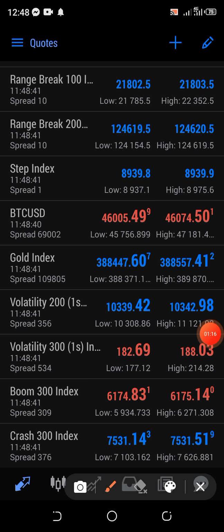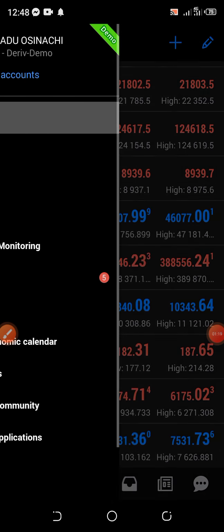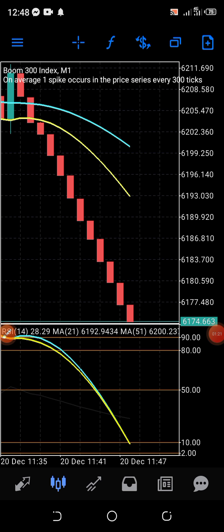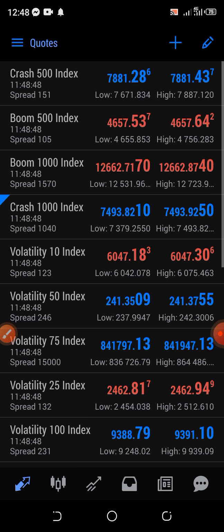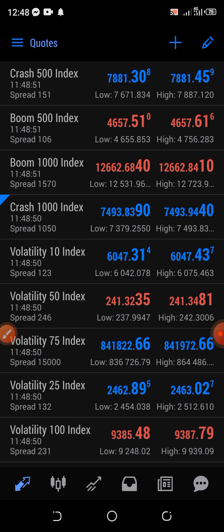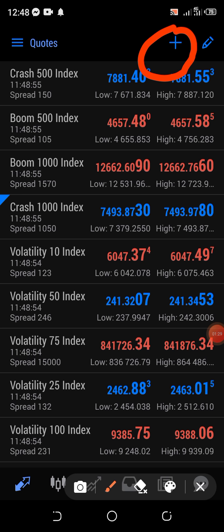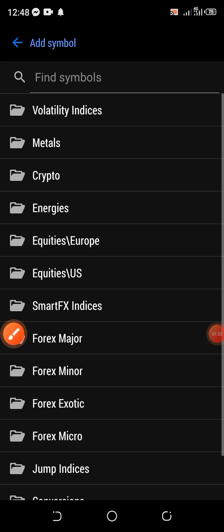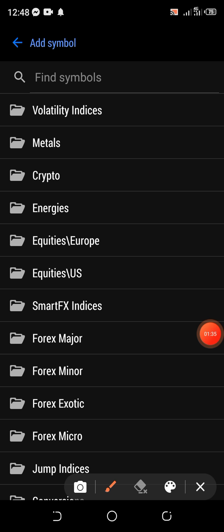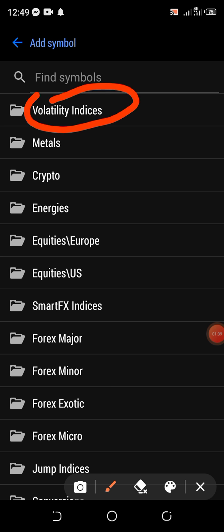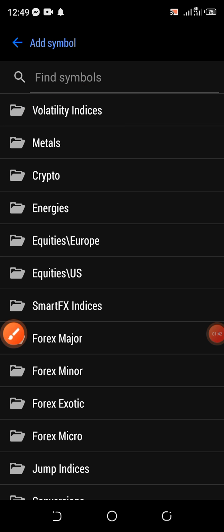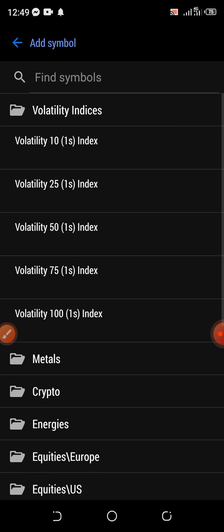It's very simple. Go to your charts, your quotes. If you go to your quotes, check here. The small F plus here, you touch it. You see the volatility here. If you open the volatility, you will see the 300 and the 200 that is added there. You touch it.